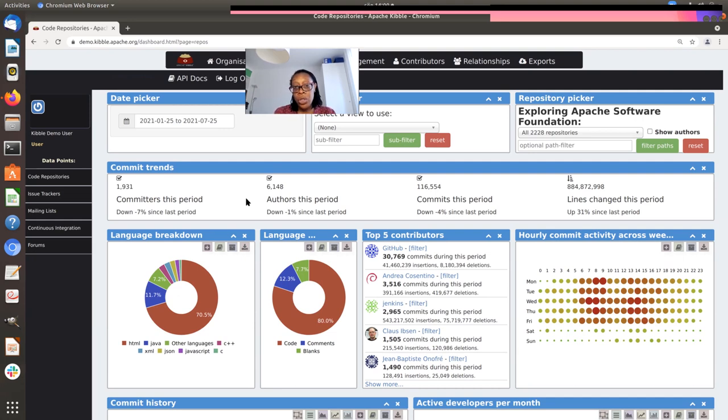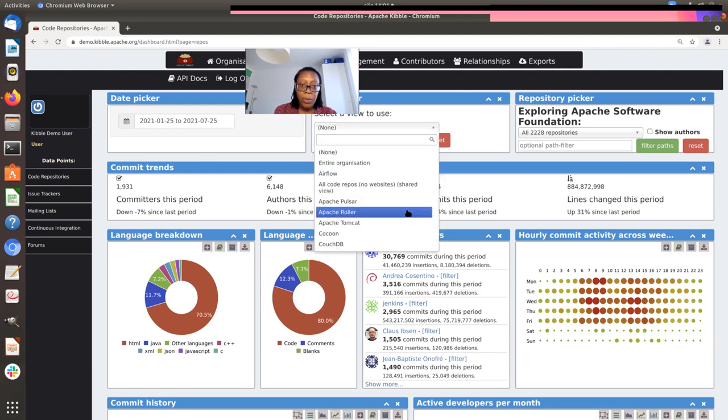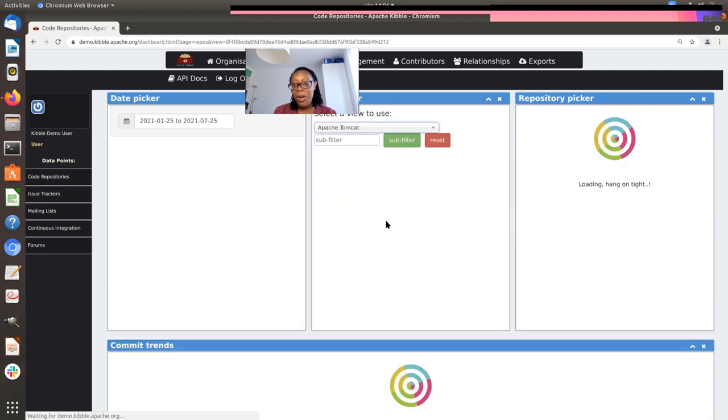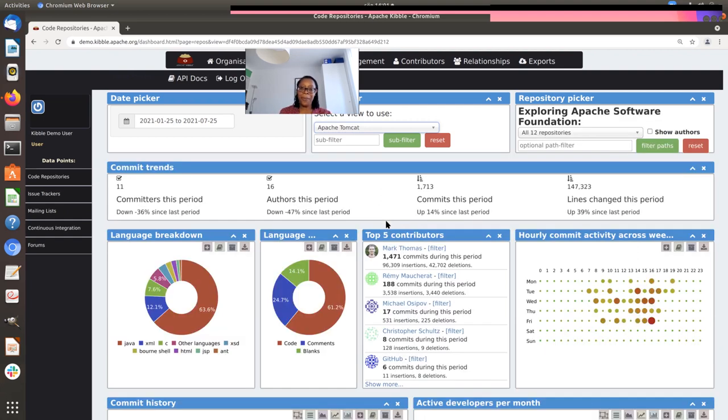So what I'm going to do is use a project view as an example to show you what's available. If you create your own view, then you can do this the same as I do with the project I'm going to use. So here I'm going to select a view from here. I'm not going to use Skywalking. I'm going to use Apache Tomcat because I know Apache Tomcat is one that's got a lot of data and it's been around for a while. So I'm using a view to look at Apache Tomcat.